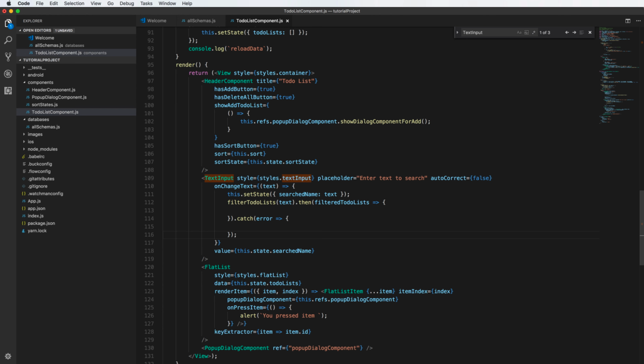So after the text changes, the filter to-do list function is called, and we then set the new state of the to-do list to the filtered to-do list when you type. So it will automatically update when it finishes setting the new state of the to-do list. If nothing matches, the to-do list will return a blank array.